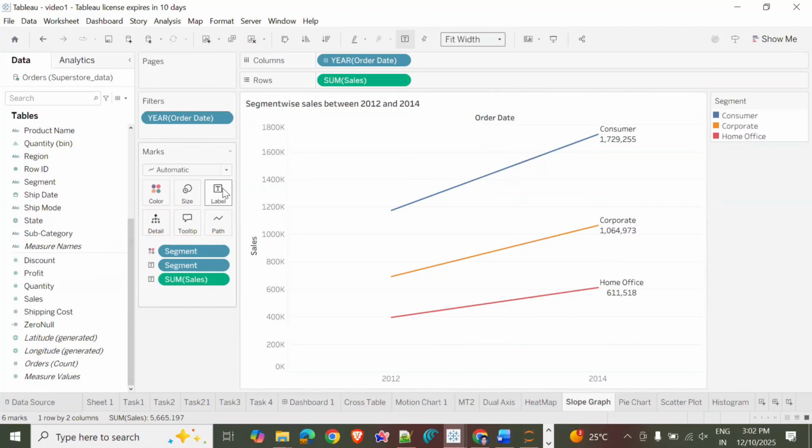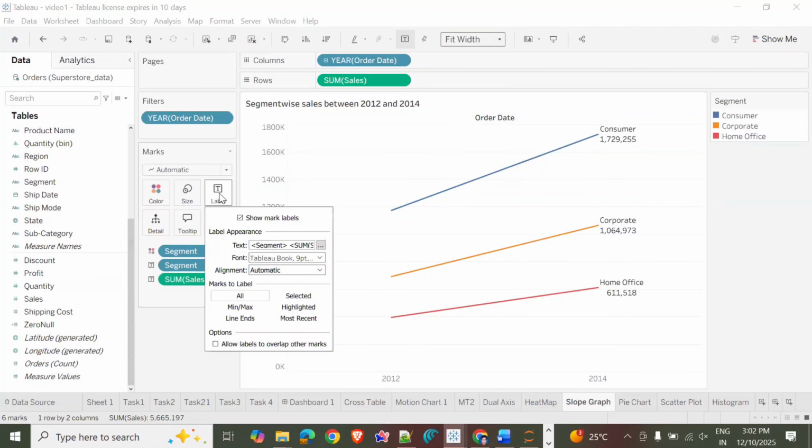First of all, we can click on the label and right-click on that one. Or if we go with the line ends, you can see it this way, or simply like this. If you want this one, it will show at the end and the beginning.